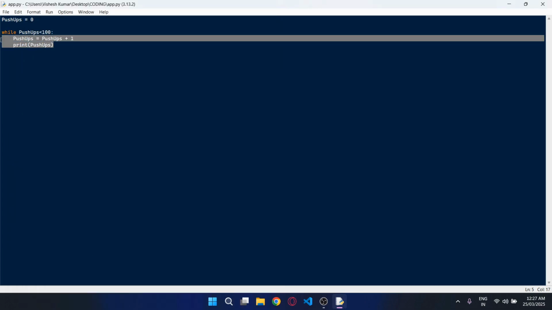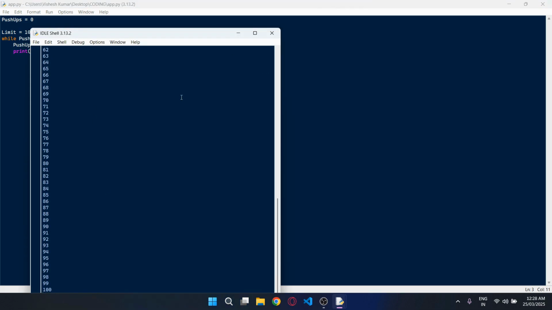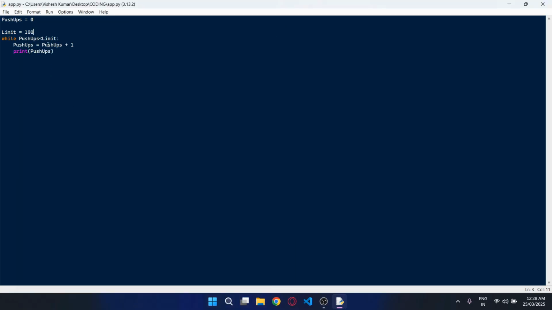All right. So let's say I want to set this a variable. Let's say I will name it limit. You can name it anything, and I will set limit here to 100. Okay. So I'll run it now. It's doing the same task, but now I have a little bit more control in this value, right? I can make it anything I like.